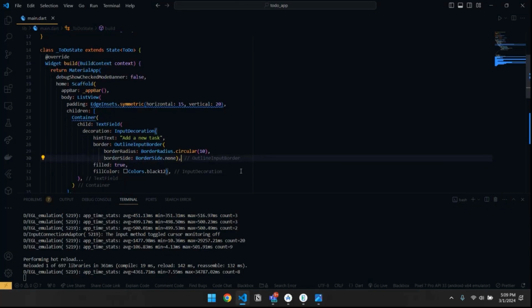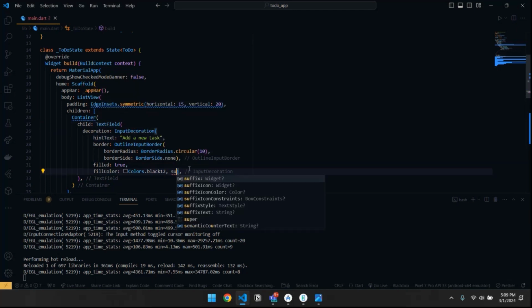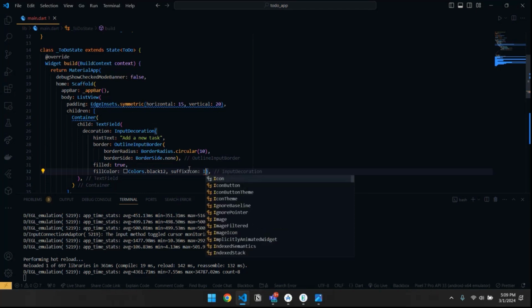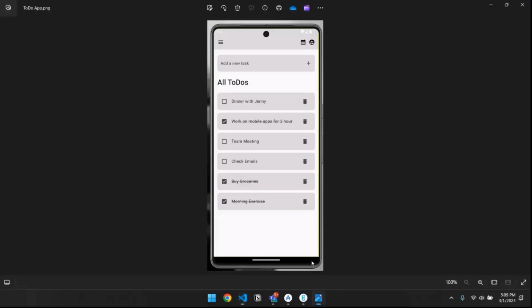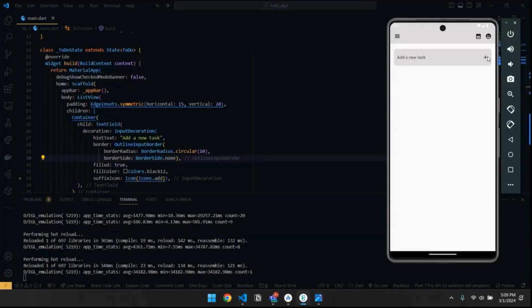So that is not actually an icon, it is an icon button. Whenever you click on the icon, it should perform a specific task. For this, you have a text field, right? Inside that, you can do suffix icon. For suffix icon, I'll do icon, icons.add. If I reload this, you can see there is an add icon placed there in the end.